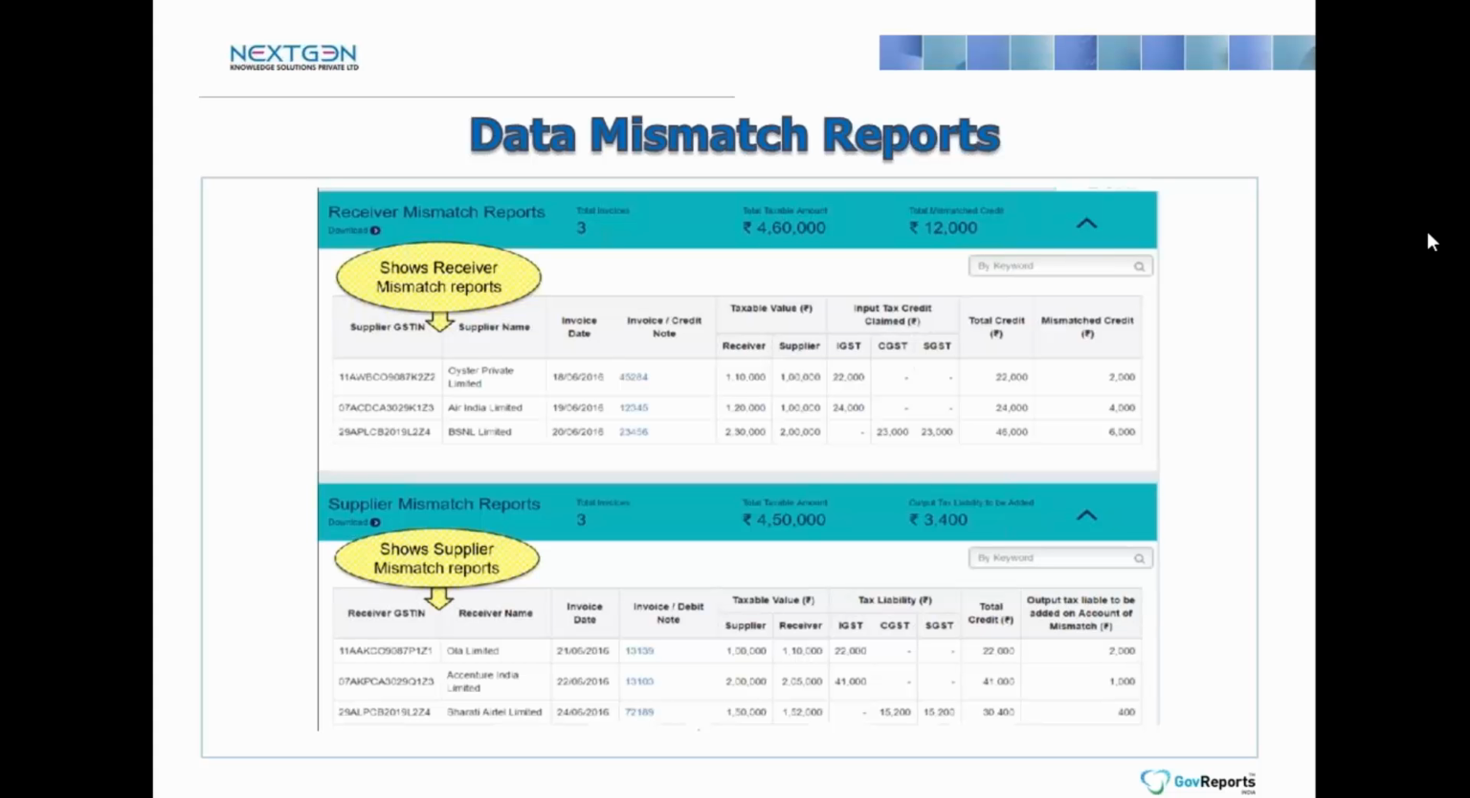In case of the third invoice, the taxable value as per the receiver is 2,30,000 rupees, and as per the supplier it is 2 lakh rupees, which has impacted the tax, and the mismatch in tax credit amounts to rupees 6,500. Similarly, there will be a supplier mismatch report which will be downloaded by the taxpayer from the system.